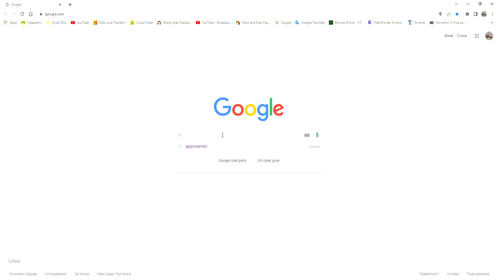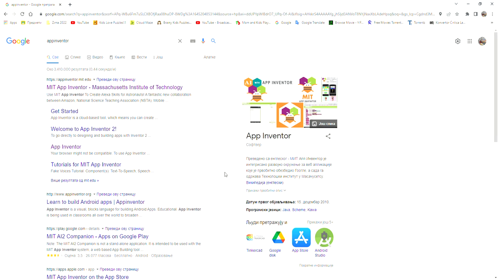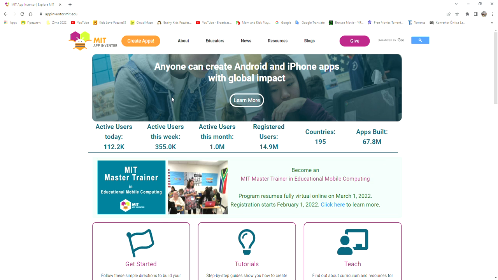Today we will build our Android app. We will do that in this program. It's named App Inventor, and go to this first link. Your screen will be like this.